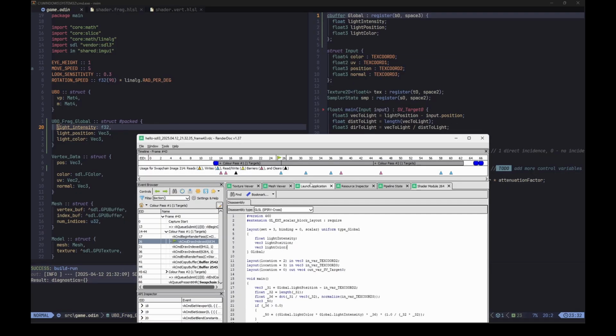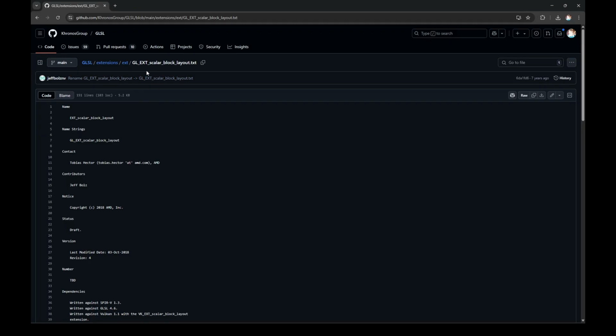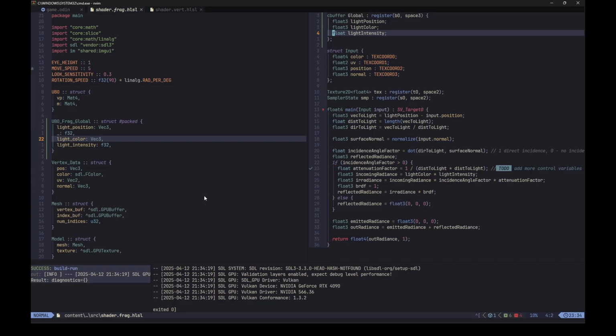Right. And I briefly looked into the generated SPIR-V shaders to see why, and it seems that our compiled shaders have the scalar layout used, which is a GLSL extension introduced back in 2018. Now, I don't really know how well it is supported, so maybe it's just safer to follow the std140 rule and make sure that your vector fields are always aligned to 16 bytes.